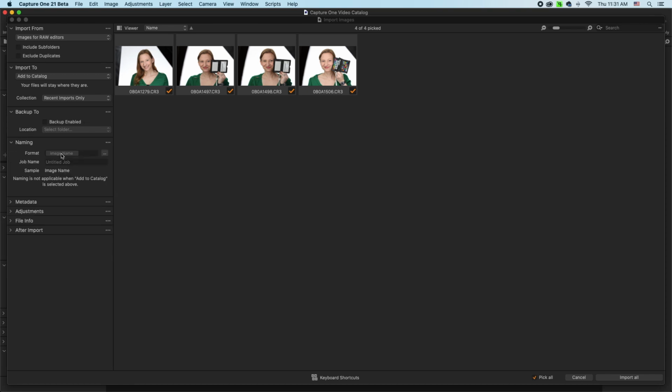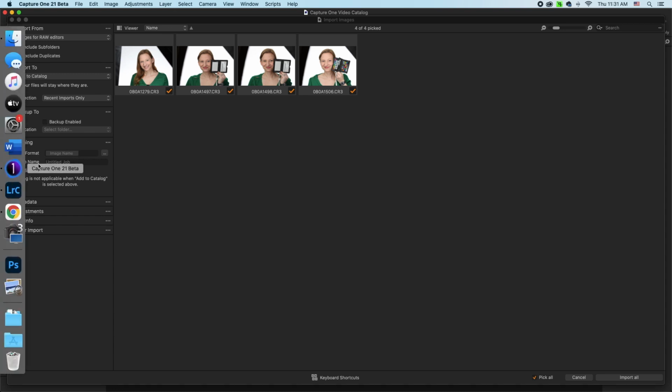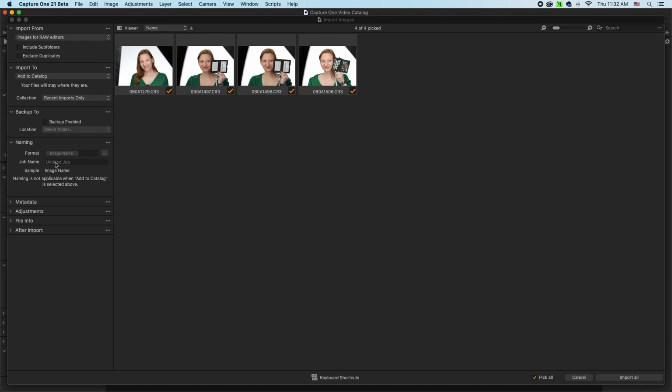Here you can change the naming as to how the files come in and actually name those if you wanted to change how it is in there. It's not applicable when we're just adding it to the catalog because the files are already here. But if I was pulling it in from a memory card, that's where I would do that. Here I can make sure that it puts in my copyright right up front and change that. So for right now, I'll put Vail Fucci Photography.